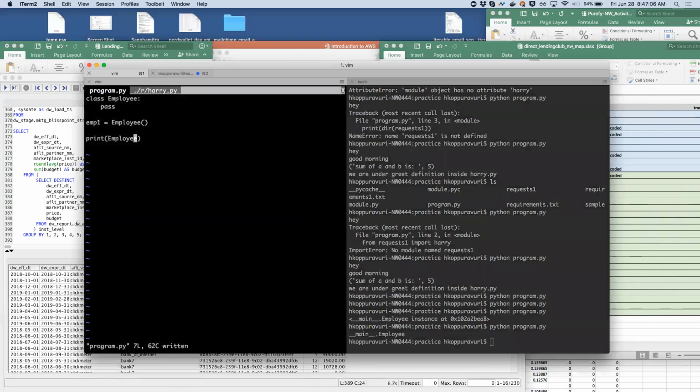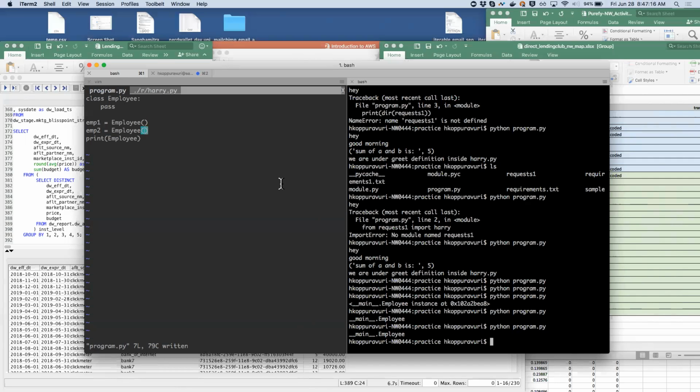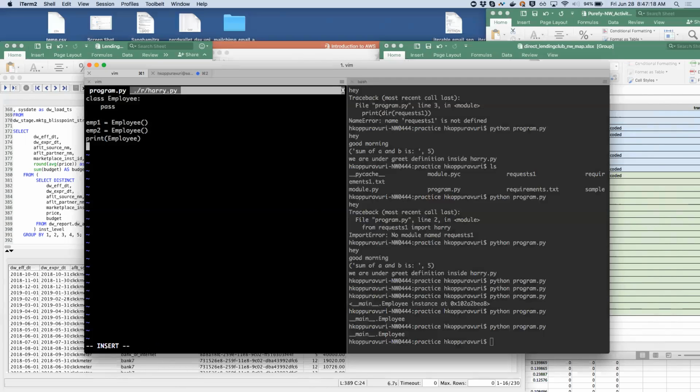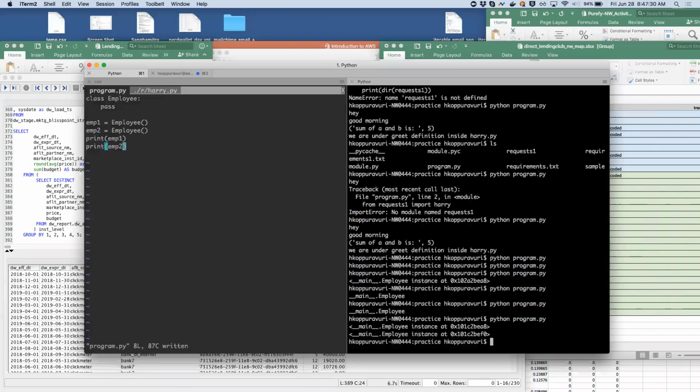All right. Now, emp2 is equal to, again, employee. When I execute it, I try to print two instances. What happened? These two instances have different IDs, different storage spaces, but still these two instances are one and the same at the properties, but the values will change.